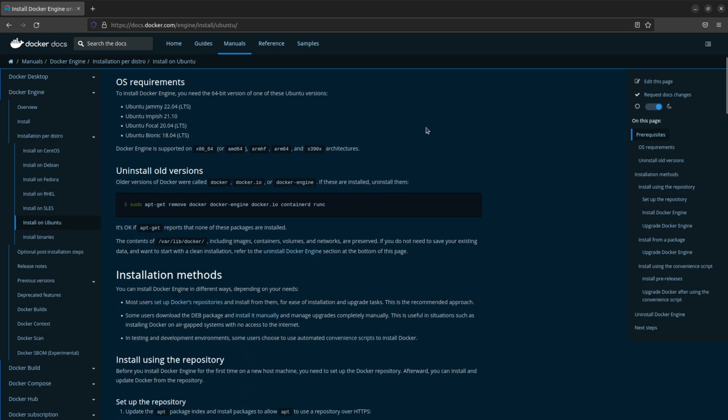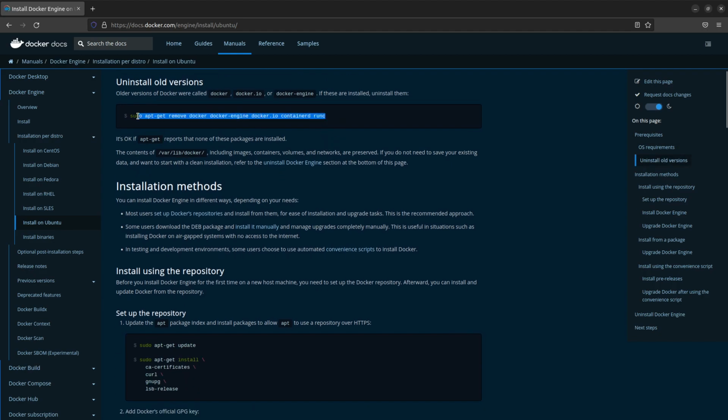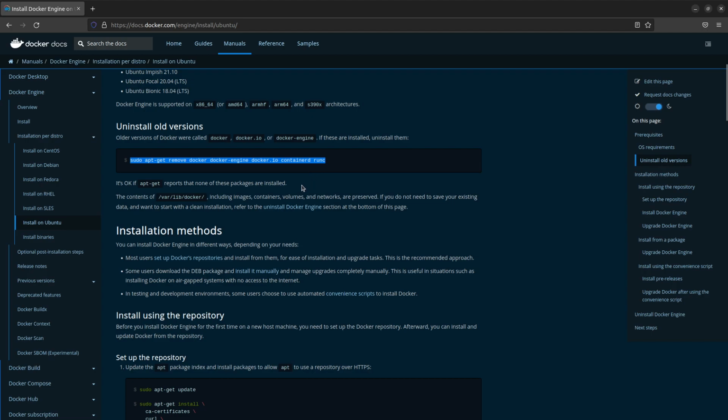The next thing you want to make sure of here is if you do have an older version of Docker, you want to try to remove it. And you can issue this command in the terminal as well. Just copy it and paste it in there, and it will do the rest for you.